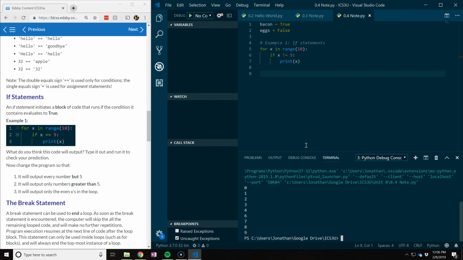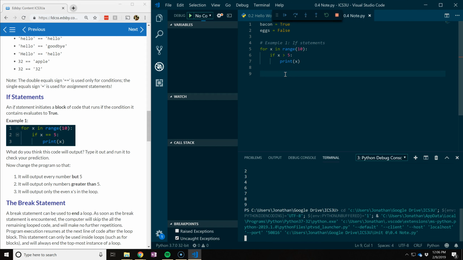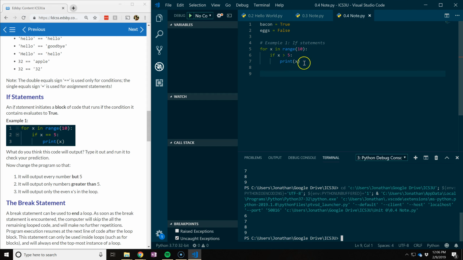So hopefully what you did here is just change this conditional operator to a greater than symbol. And when you run that, then of course we're only going to print any numbers that are greater than 5: 6, 7, 8, 9. So the last one tells us to change the program so that it will output only the even x's in the loop. Now this one's a little bit trickier.